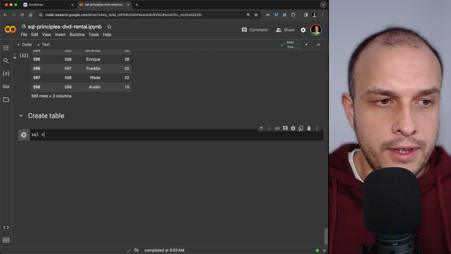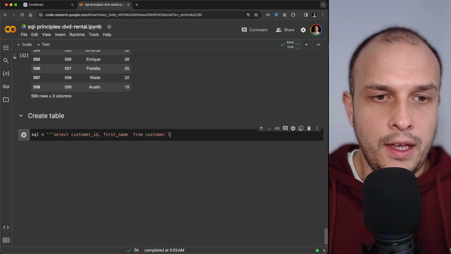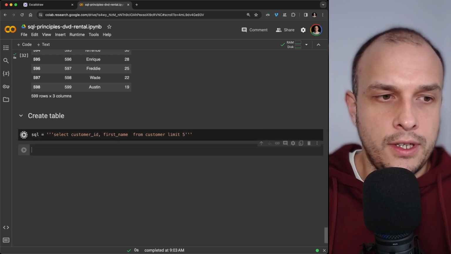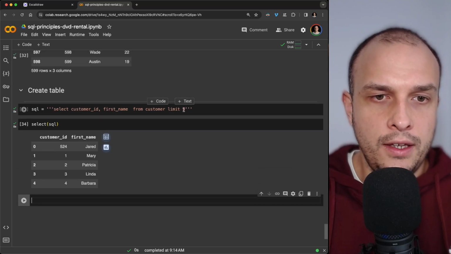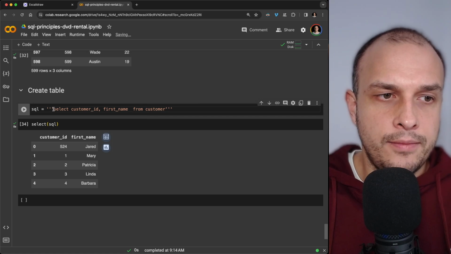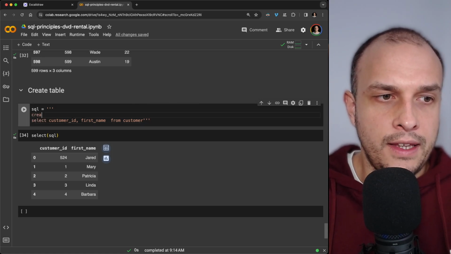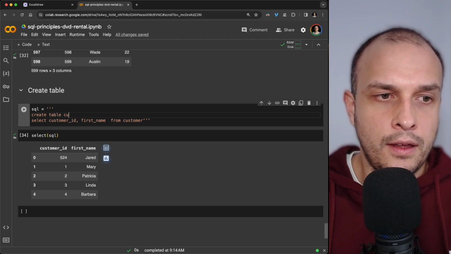And here I will type SQL equals, insert this, and I will check first of all that everything is okay. Select SQL, should be okay. Yes, then I will remove this limit and I will add create table customers as.